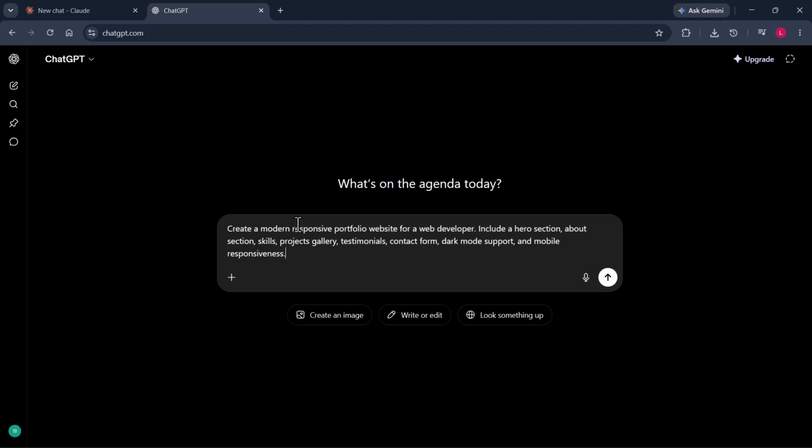Review the generated website and make adjustments through additional prompts. You can continue refining the design until it matches your vision. Once finished, publish the site using your preferred hosting provider. And that's it. That's how to create a website using AI prompts.